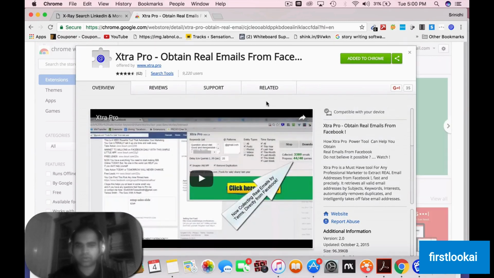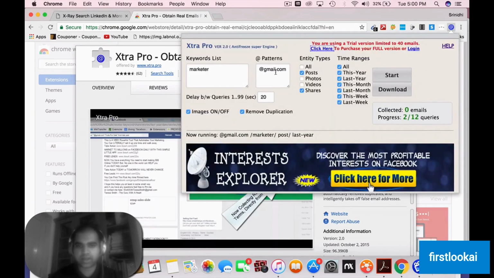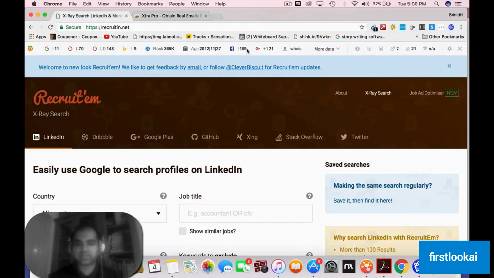So if you have Extra Pro installed and you type in marketing@gmail.com, and just click on the start button, it'll extract email addresses from Facebook. If it works for you, it's luck. Otherwise there's still a way out.